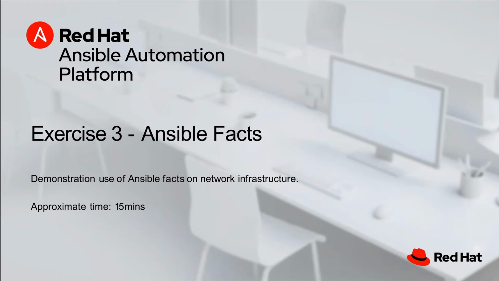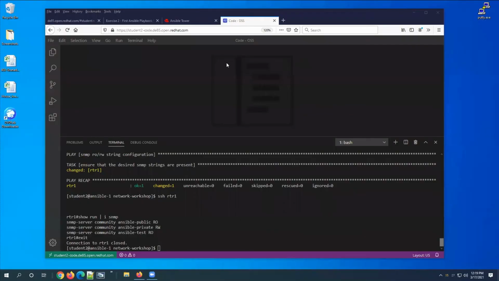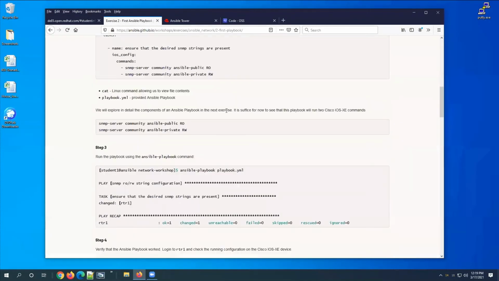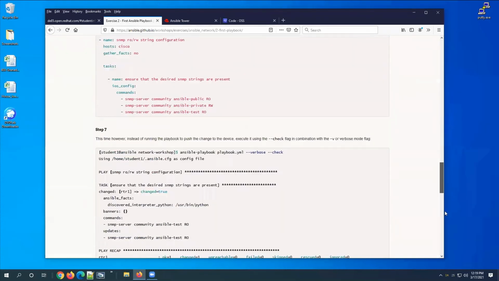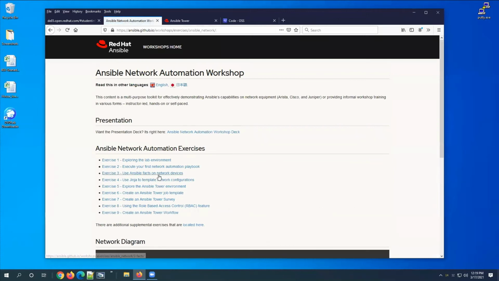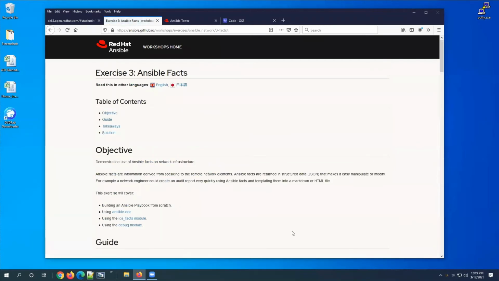And so that brings us into exercise 3. So we got all the way to the end of exercise 2. And if we'll go back, we'll go to exercise 3. And this is the beginning.